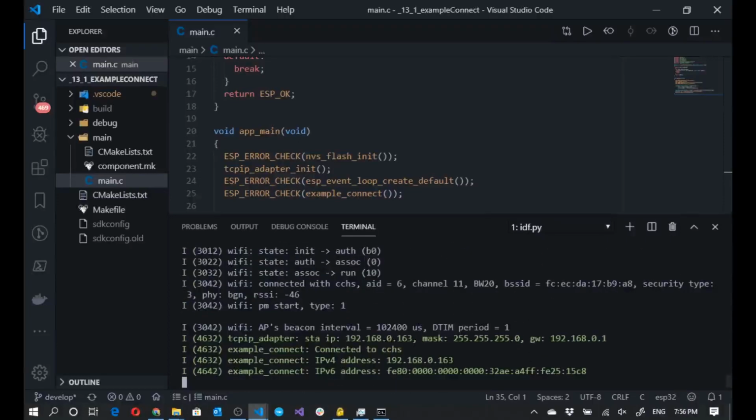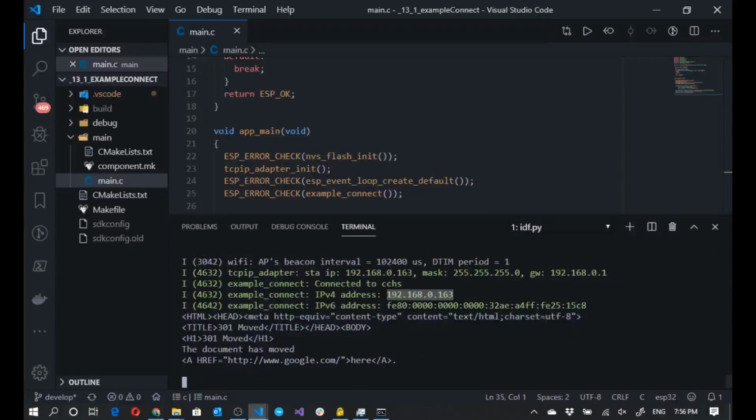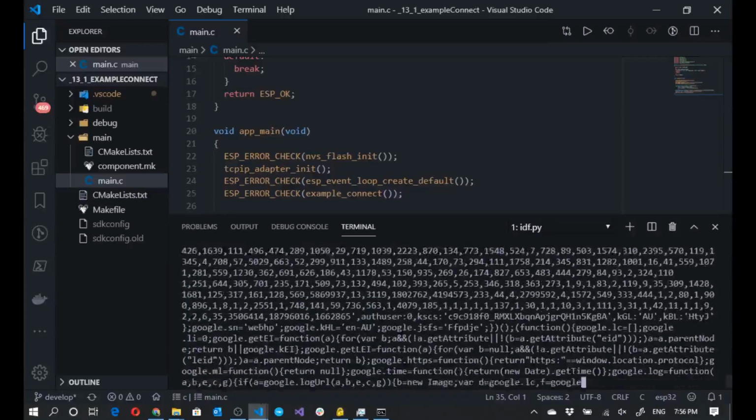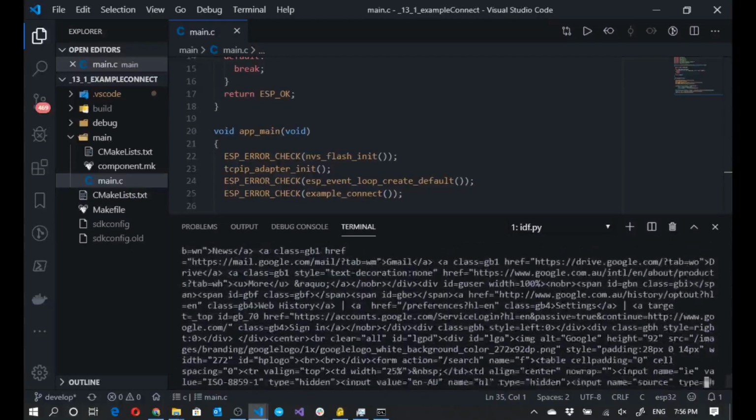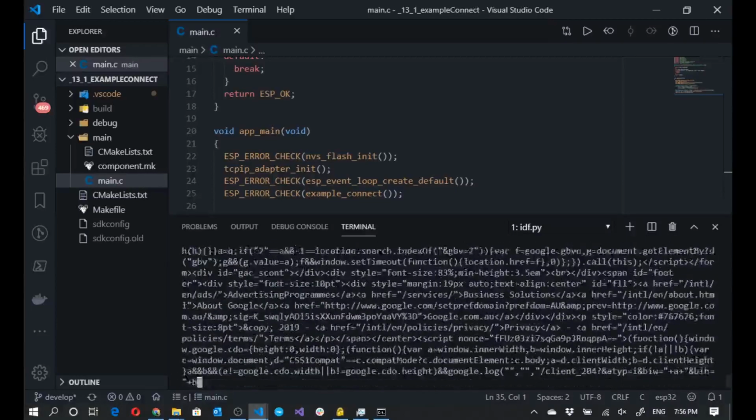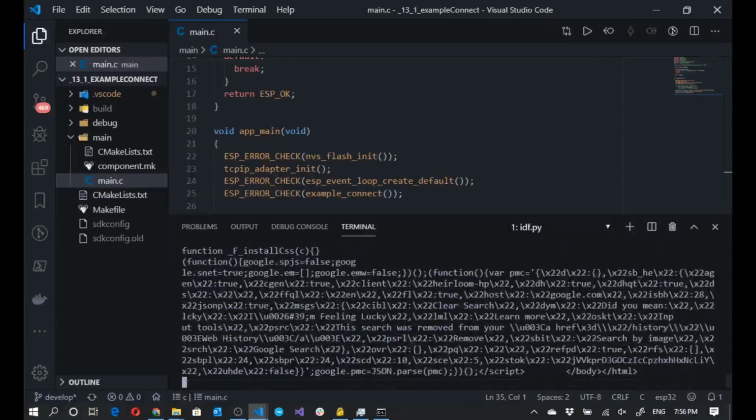Okay, so now you can see that we've got an IP address. And now it's reaching out to Google, and you can see that we have the actual redirect, and it redirected for us, and that's the actual Google page. So if you're very good at reading HTML and very fast at it, that's what the Google page currently looks like. Okay, and there you have it. Essentially a very, very simple client in about 13 lines of code.